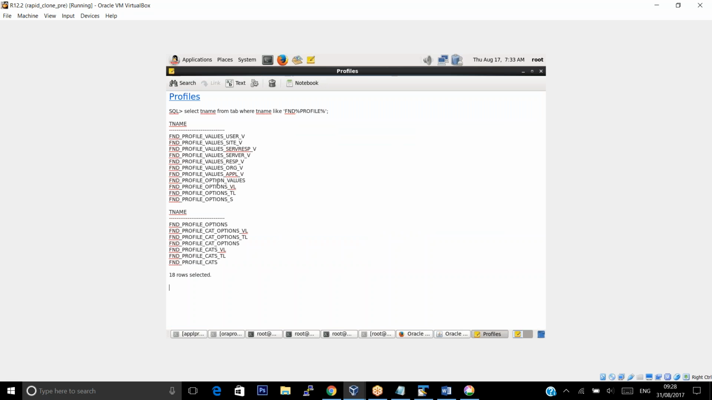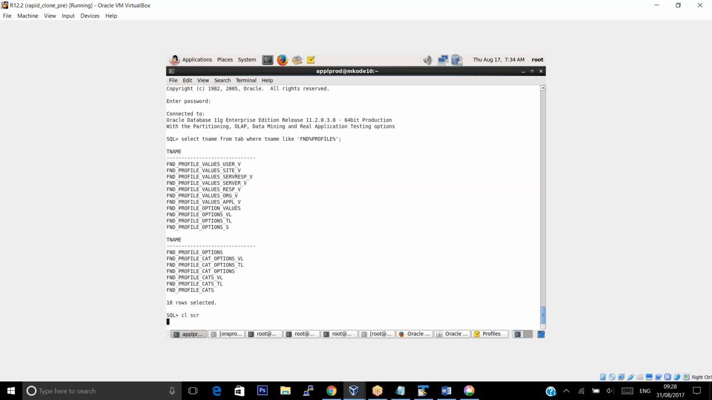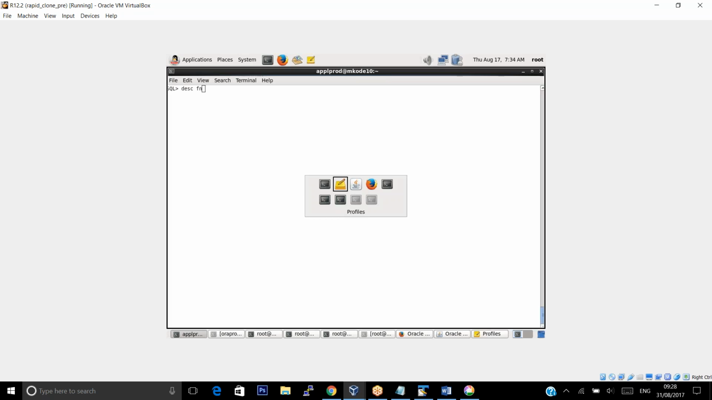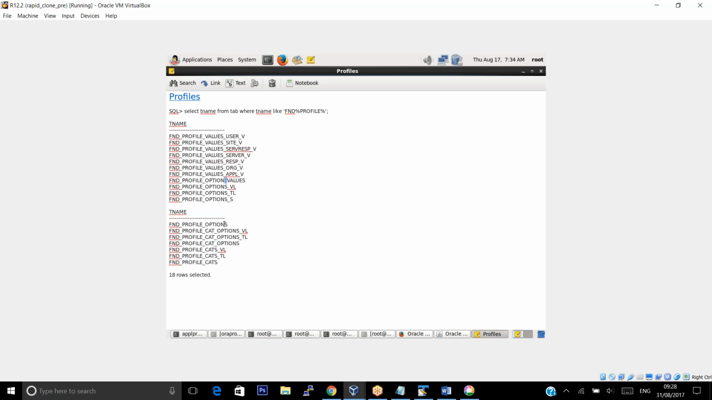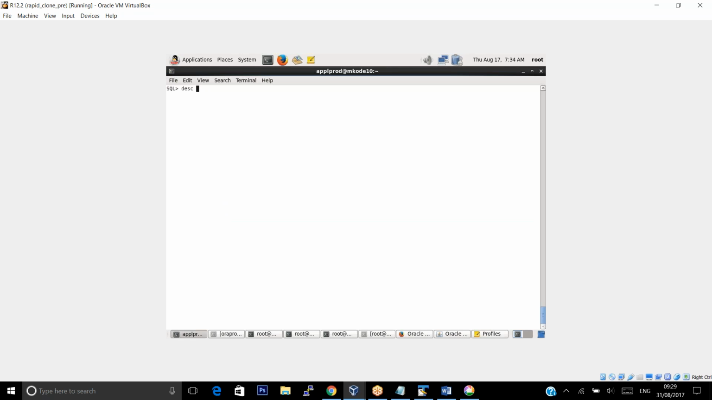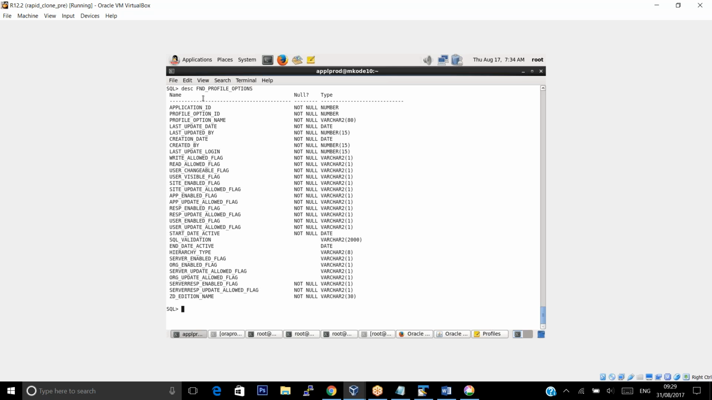Here, if you see, there are profile_values, profile_options_real, profile_options_values. There are different things. If you really want to write any of these queries, you need to combine profile_options and profile_options_values. Application ID, profile ID, something like that you would be getting here.